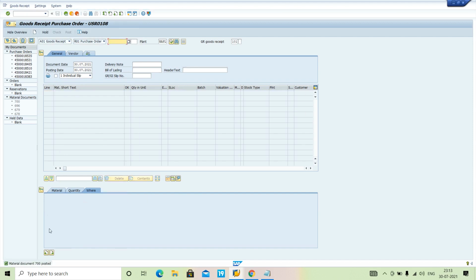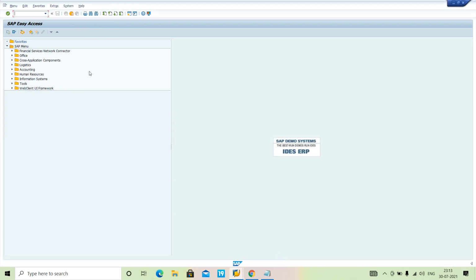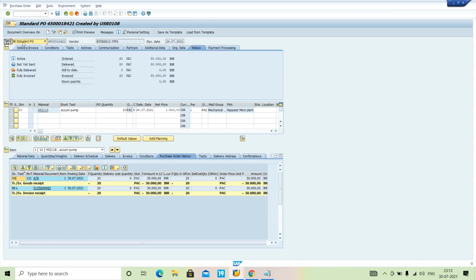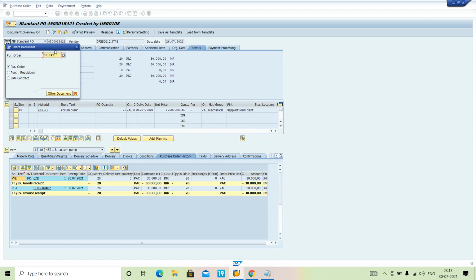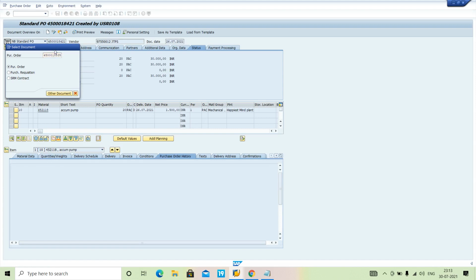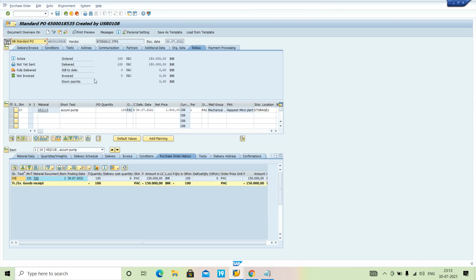So as I see, the document has been posted with the document number 700. So first of all, I will see the ME22N, ME22N, enter. In the PO, what I want to see is what kind of accounting document has been generated over here.